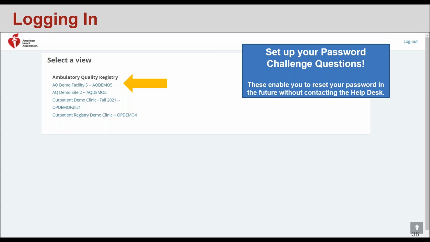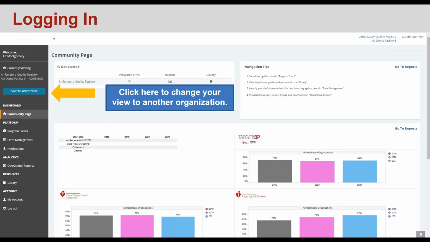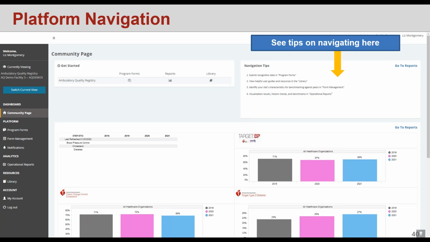If you have access to multiple organizations, for example, if you're submitting for multiple clinics within a single system, you'll first be prompted to select a view. Choose the organization or facility in the platform you are currently planning to submit data for. This will bring you to your community page. If you do need to navigate back to another facility, you can do that by clicking the teal Switch Current View button on the left. The top right of the community page has a series of navigation tips to help you out.